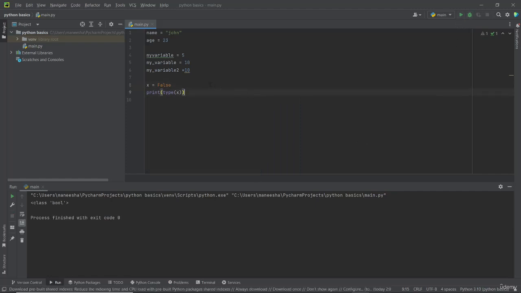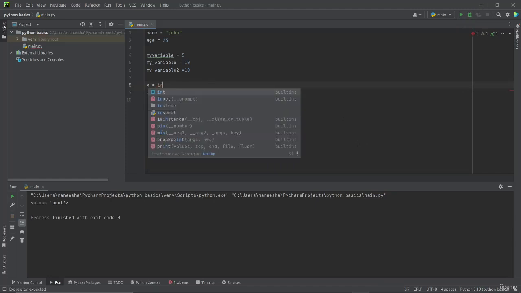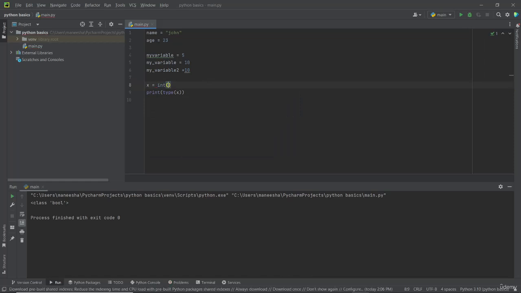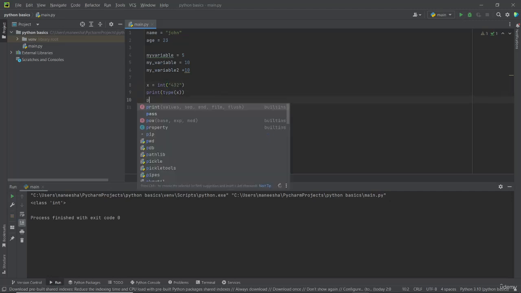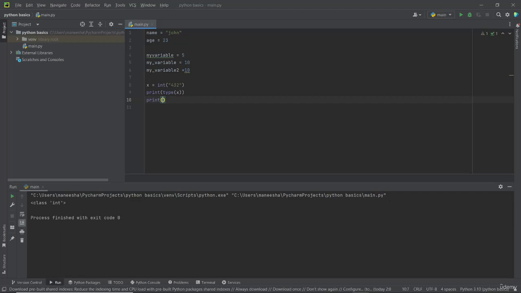Now let us see about interconversion between data types. We can use the int function for converting a value into an integer data type. So let us try converting string values into integer values. I am typing 432 in string data type. Now you can see the data type is integer. Again I am typing print x. Now you can see the value of x. It is 432 as an integer value.